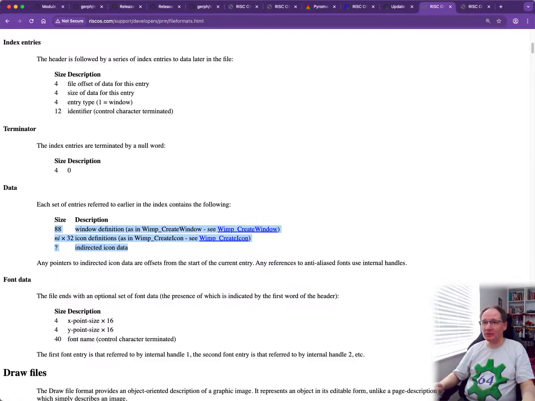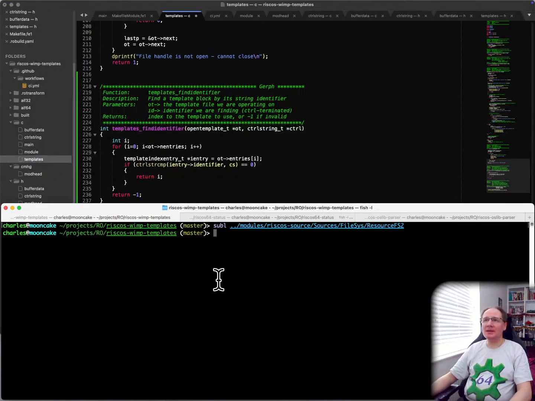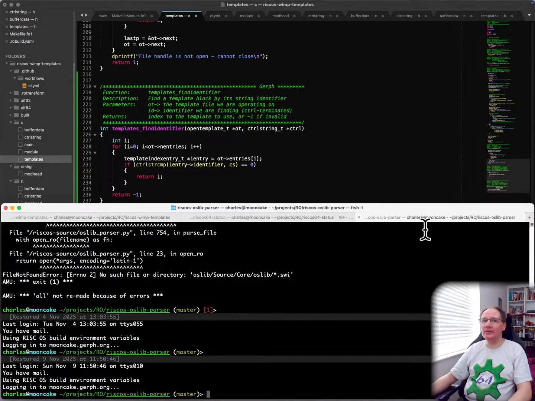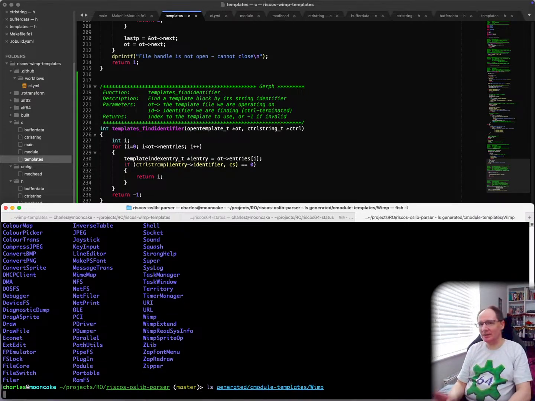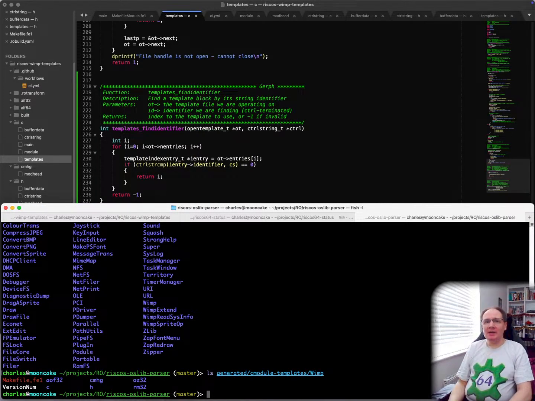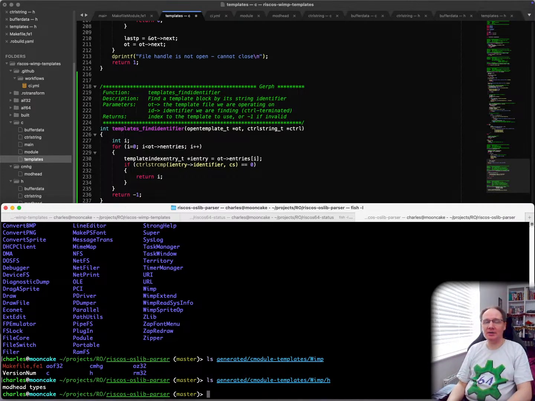Unfortunately, we've already got that. We've got that in oslib. So what I'm going to do is I'm not going to use the oslib library itself. I'm going to actually pull it out of the data that we created. So if you remember last week, over here we had the oslib parser stuff, which had some generated code for C module templates, and one of those is the window manager. The window manager called Wimp. There we go. And that has got in it some header files that describe the types.